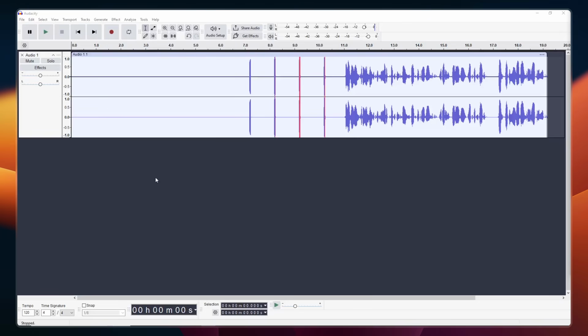Hey everyone, today I'm going to show you how to recover lost Audacity files. So let's get started with this quick tutorial.